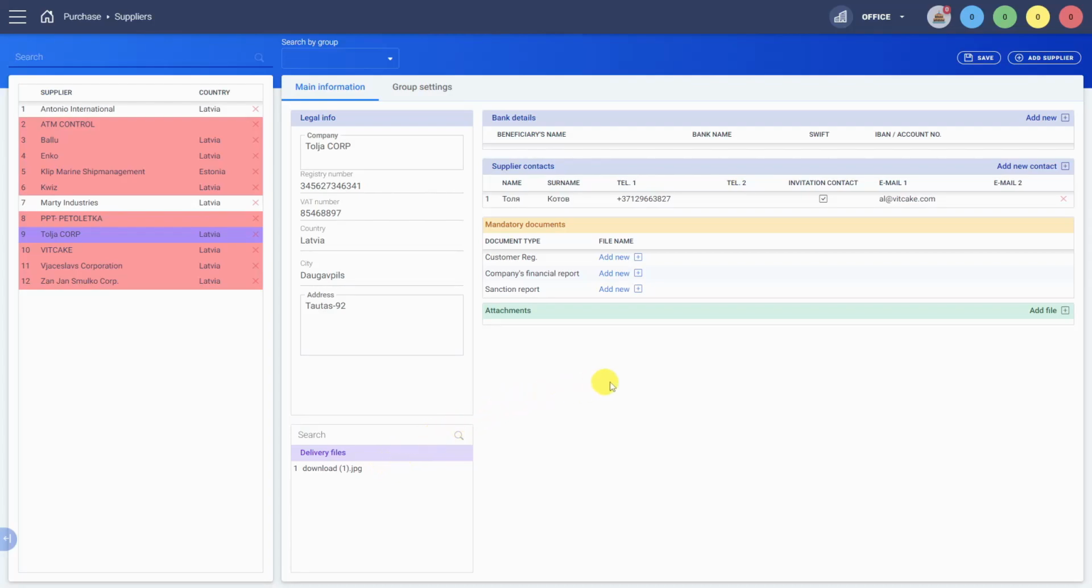On the top right side of the screen, you will find the Save button to save changes and the Add Supplier button, which allows you to create a new supplier. We will not review supplier creation since it will have the same fields as I have described before, and is pretty simple. Hope this information was helpful.